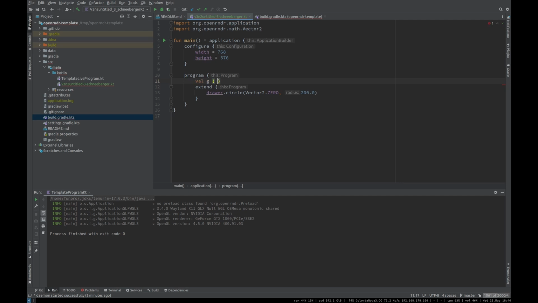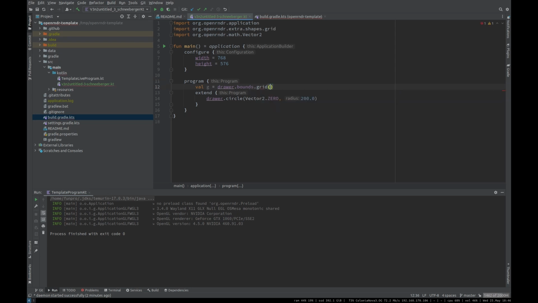Val grid, is it part of the rectangle? So drawer bounds rectangle. No, it's not there. Bounds is already a rectangle. Sorry, it's not rectangle but grid. So this would make a grid of 20 columns and 20 rows. And then we can do something with it.